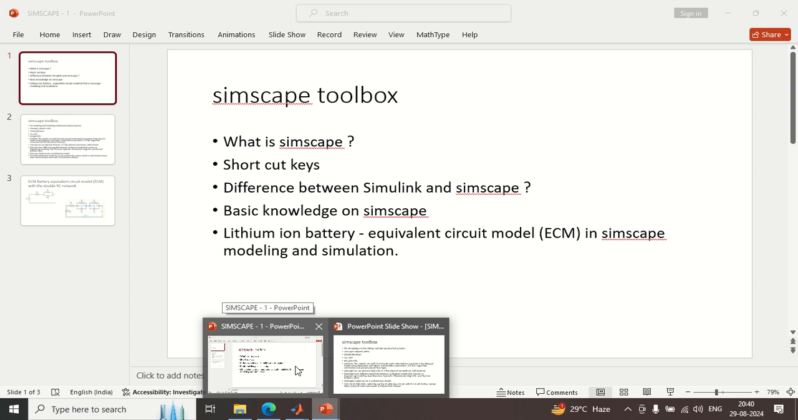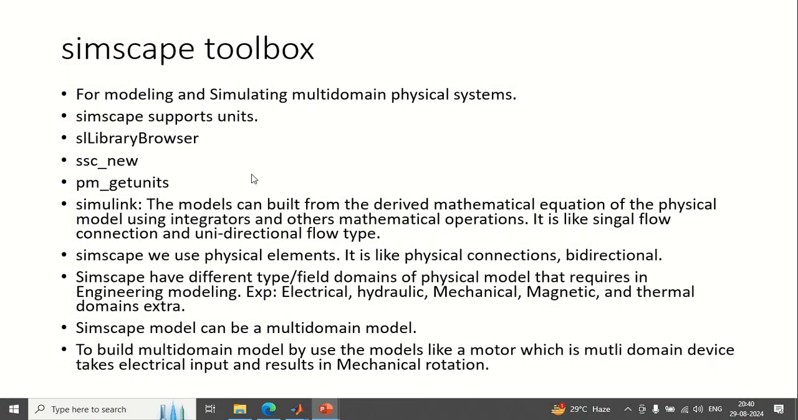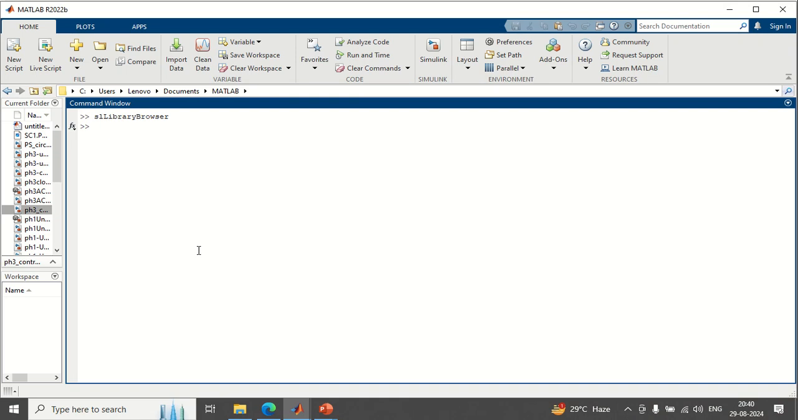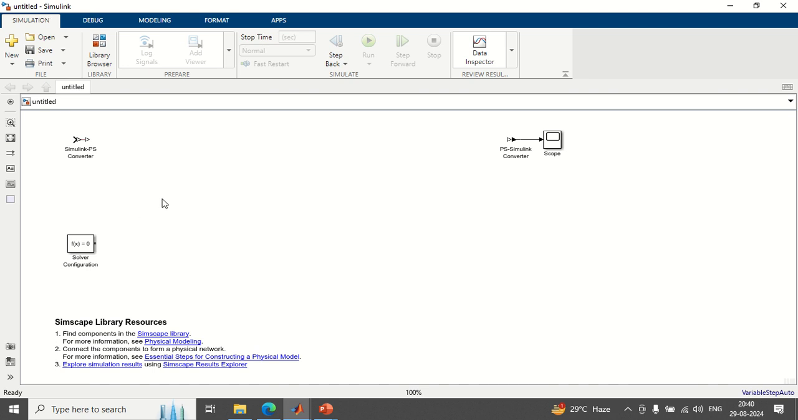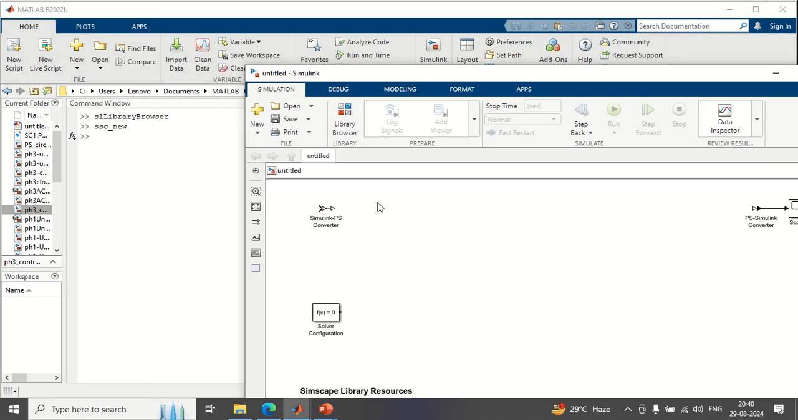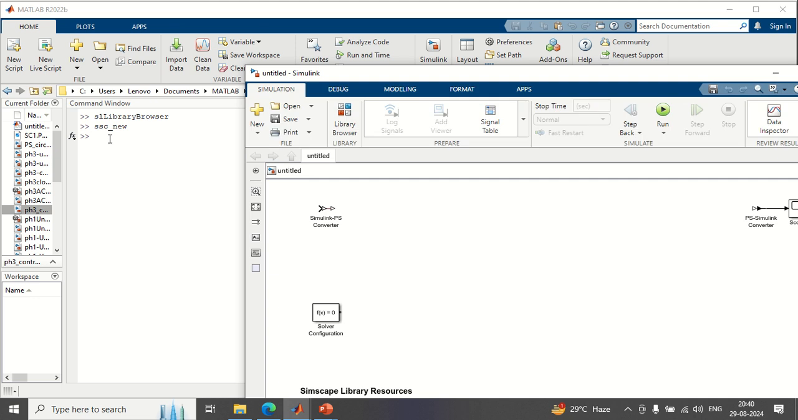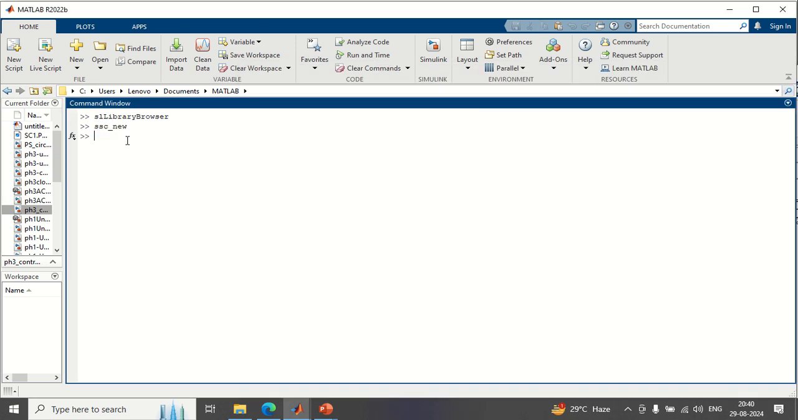Going back to our presentation, the next shortcut is SSC_new. How will SSC_new work? SSC underscore new. If you click this, what will happen? A new untitled Simulink page will open. This one is opened because I used this shortcut keyword here.